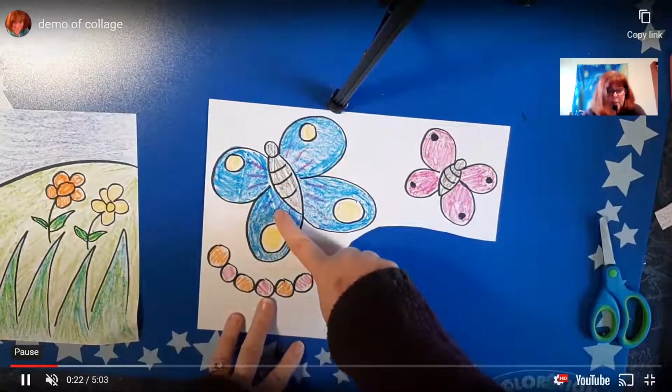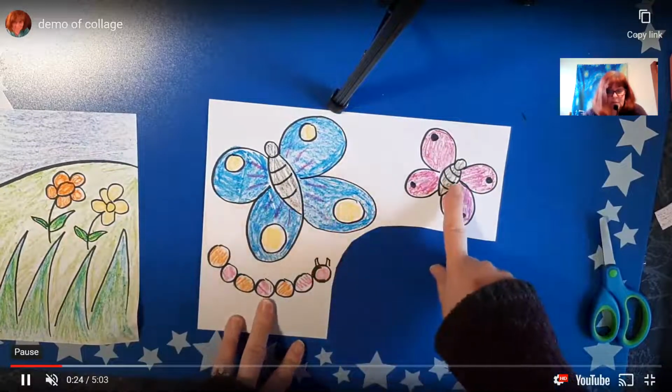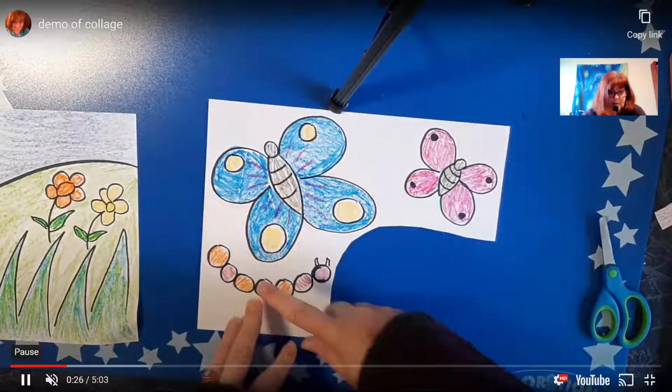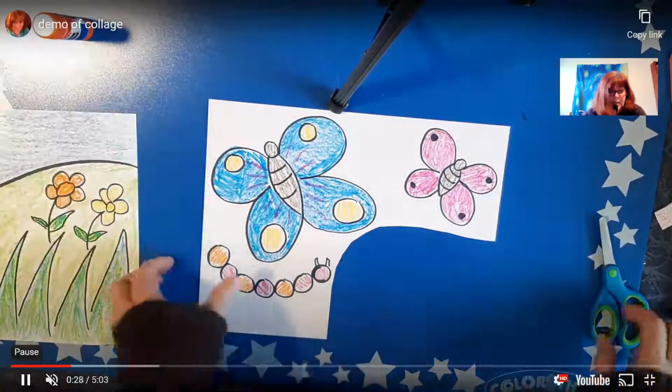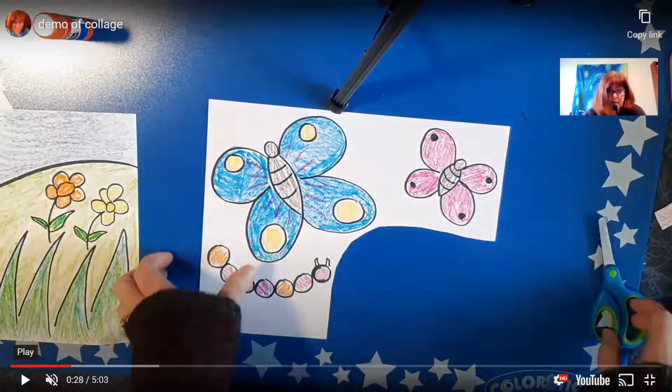Okay, we are going to be using scissors today and a glue stick. If for any reason you guys at home do not have scissors or a glue stick, you can still do the drawing, okay?